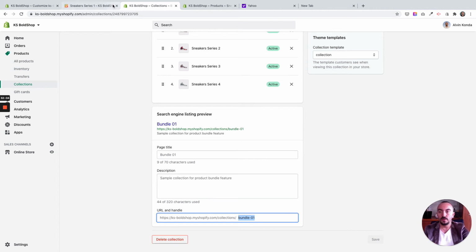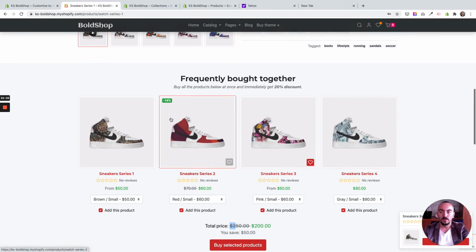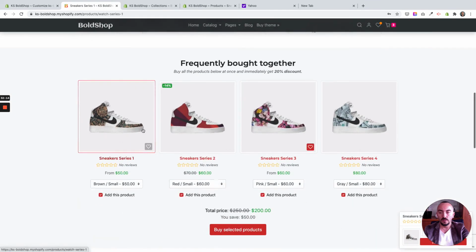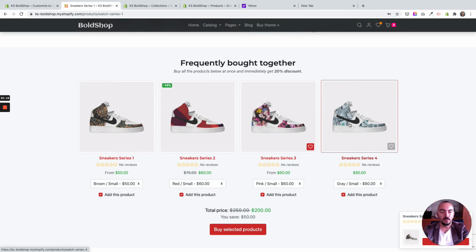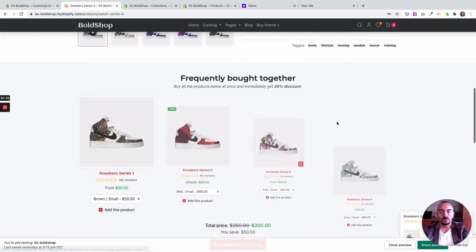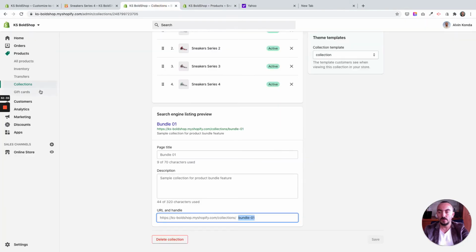Sorry, another important thing you should notice is that for each of the products that you are seeing here on the bundle, for example, even though you are on the sneaker series 1, this bundle will be visible on all the products that are part of the bundle itself. So if you check the sneakers 4, you'll see the same bundle appear because this product is part of the bundle. Okay, so let's check out how you can work with the coupon code right now.